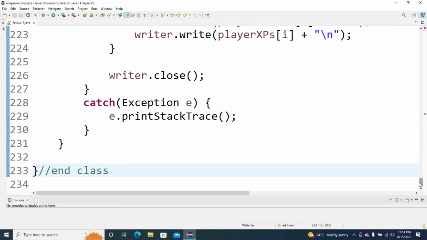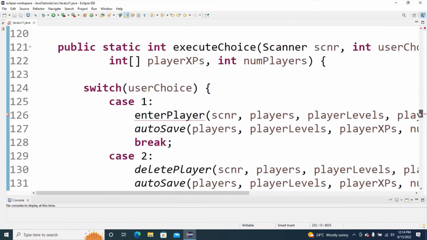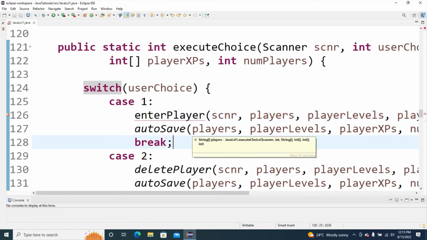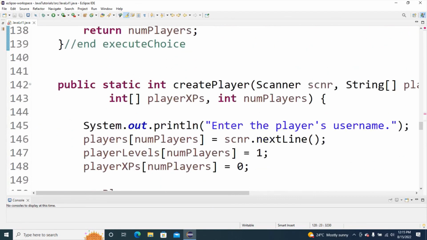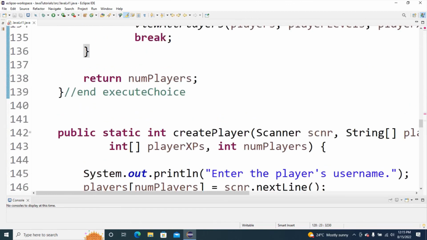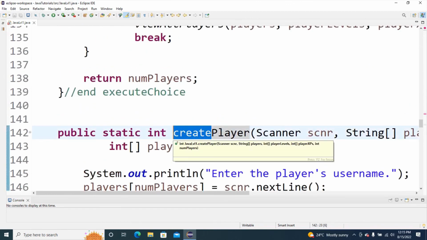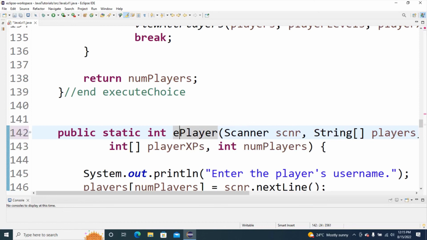We'll see if this will run okay. I already see we have an error somewhere, actually. Enter player, for some reason, is giving us an error. The method enter player is undefined for the type Java level 1, so we haven't written enter player. It's telling us we might have got the name wrong or something. Yeah, we called it create player. Let's just go ahead and change this to enter player, see if that throws any new errors.